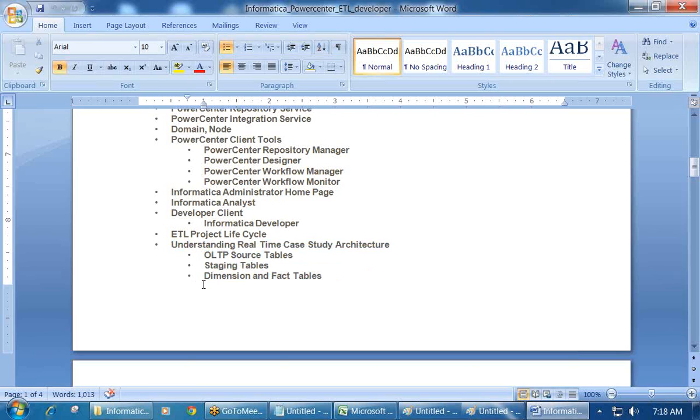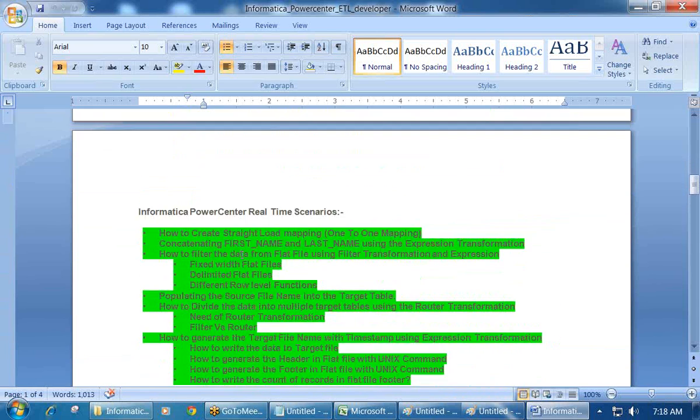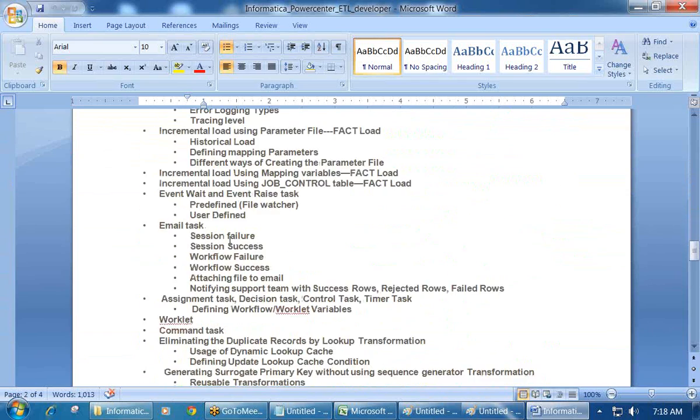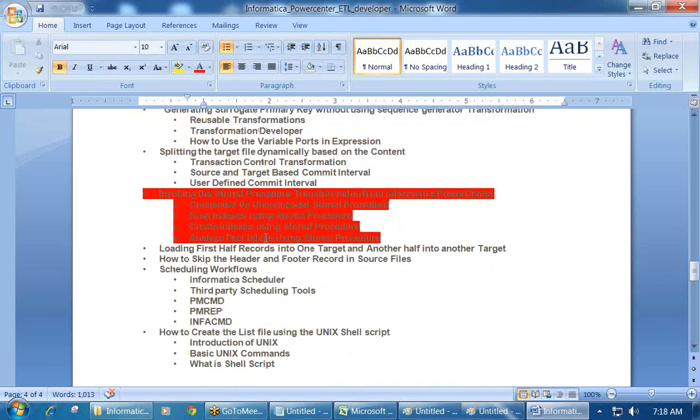We'll take one business use case, one client's case study, and we are going to implement it as part of the training. And when it comes to what you're going to learn as part of this course, we have listed around 45 business use cases which help you understand.